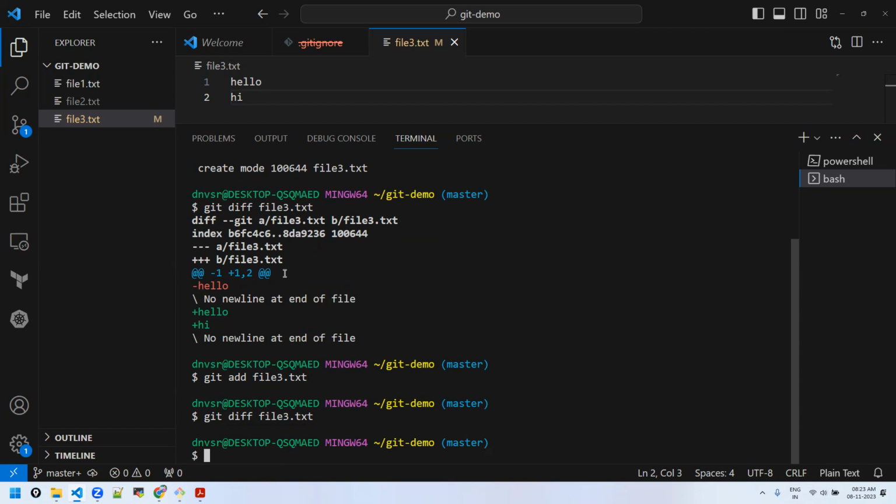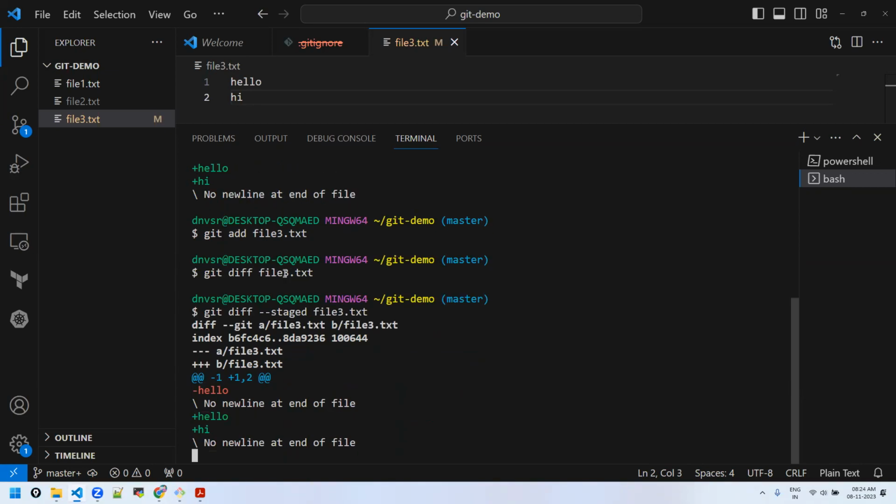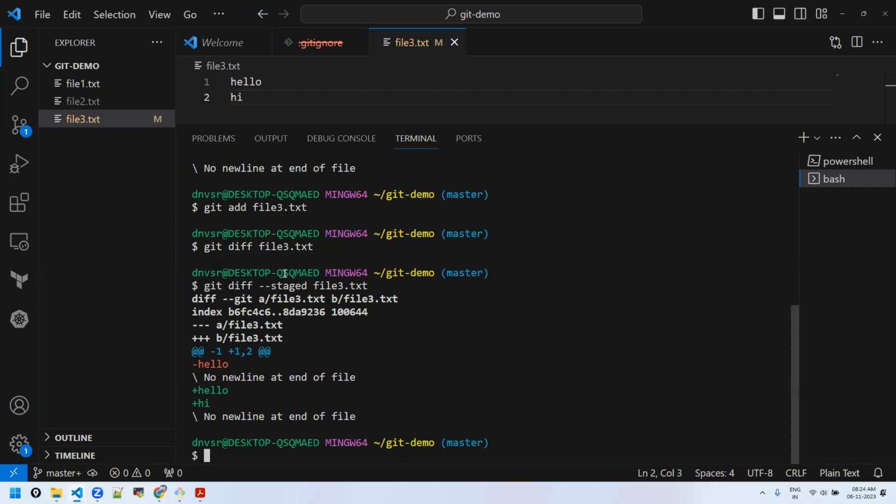But does it have staged changes or not now? As of now, does file 3 have any staged changes? Yes. So it does not have unstaged changes, but it has staged changes. To see the staged changes, the git diff --staged flag will show you staged changes.